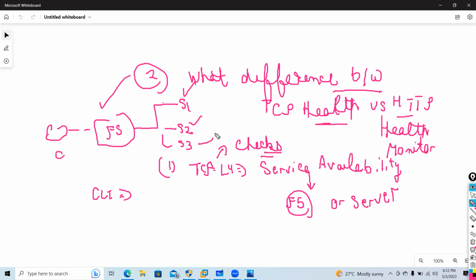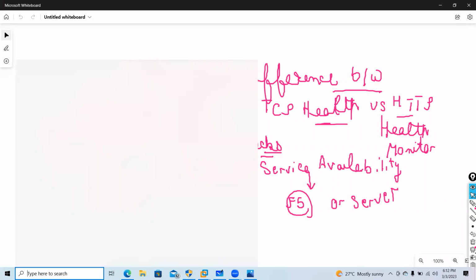How can you check whether it's an F5 issue or a server issue? In TCP, the health monitor topic comes when F5 wants to check the availability of the server. If a server is down, F5 will not forward traffic to that server. That is the main purpose of the health monitor. But my question is, what exactly does it do? How can you check in TCP whether your server is up or not? In that case, guys, you just log in to PuTTY.